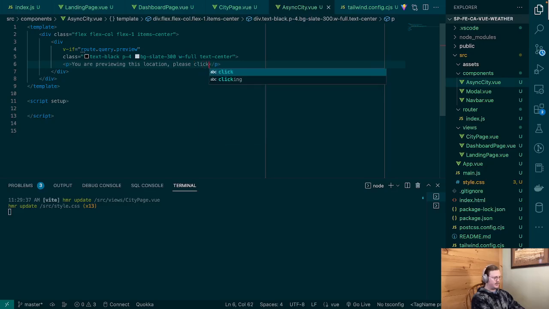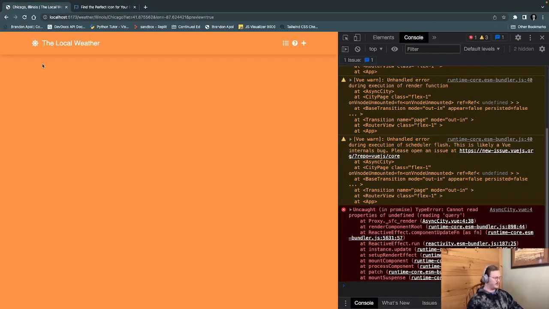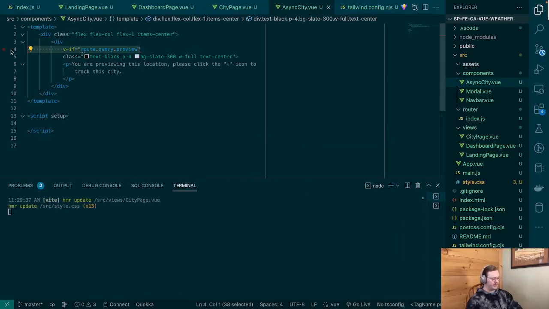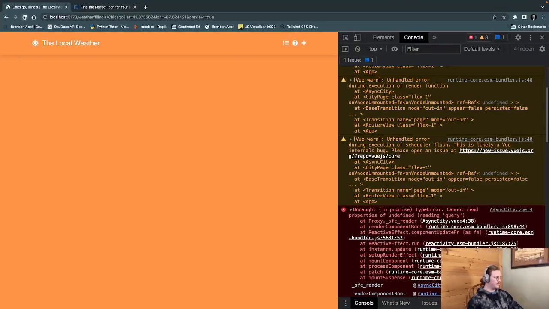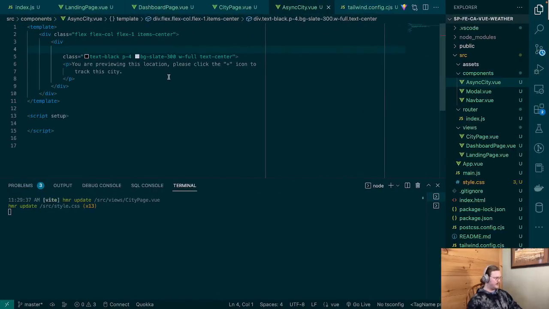Please click the, and we're going to do that little plus sign icon to track this city. Great. And so that should show up there, and I'll refresh the page. It should have that little message at the top. Something's mad, and that's fine. We'll just come back and do this later. Maybe refresh the page. There it is. All right, cool, great. So we're just going to make sure that we remember to do that.